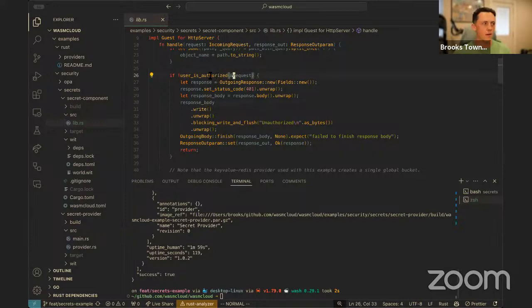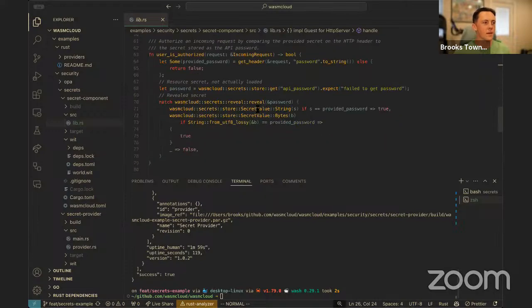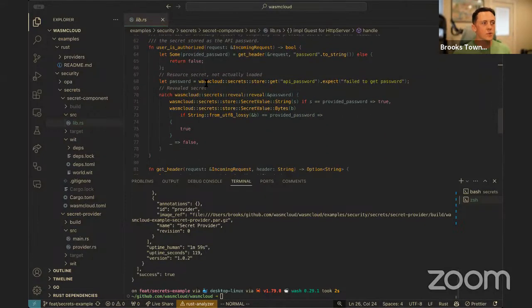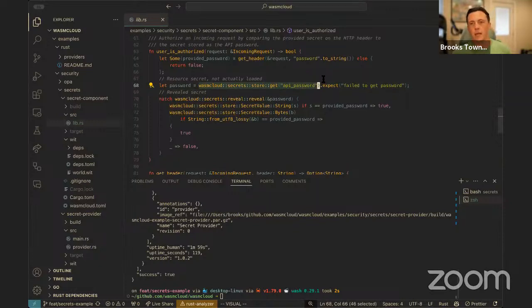And if not, we send back unauthorized. The way that this works is we use a new interface called wasmCloud Secrets, and we get the API password out of the store. And this is really important, we get a resource to a password. So this is not the actual secret itself. It is a resource handle, a component resource handle. Then we can use the wasmCloud Secrets Reveal interface to reveal that secret and then compare it to the password that we provided in the host header.